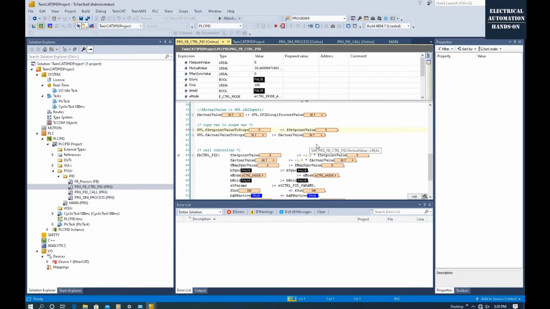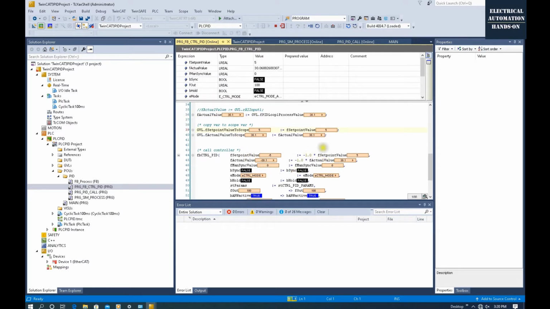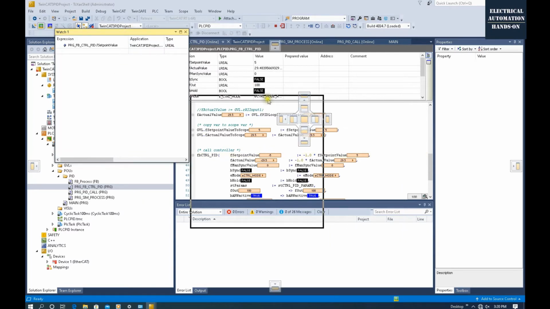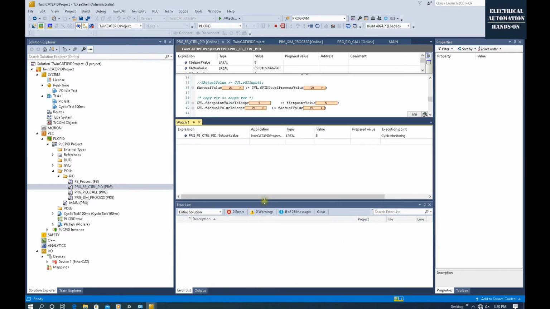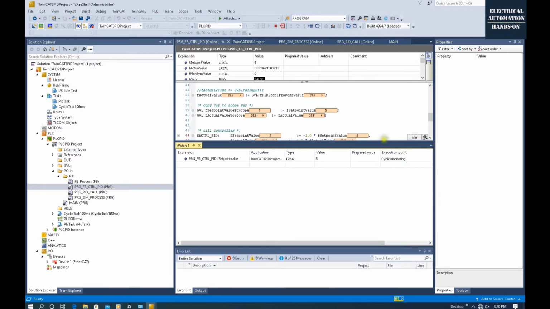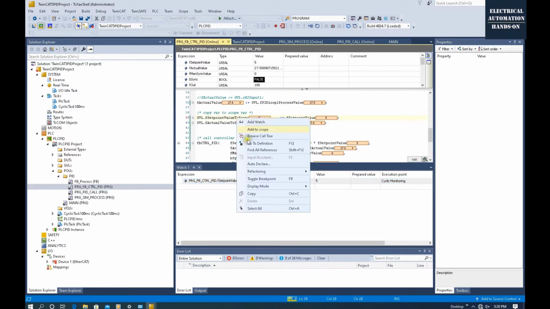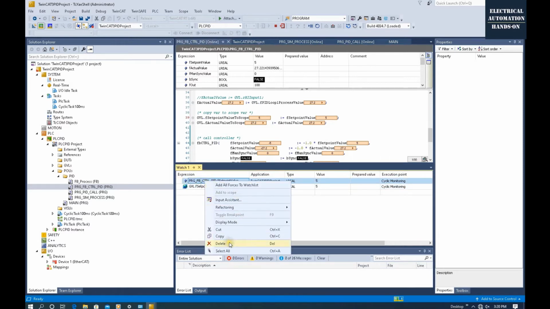Now we can set up our watch table to monitor the key parameters or key values. Firstly, let's set up the set point. For the set point, we can click here and click this add watch. This is our watch table. Okay, this is a set point. I could also add this global value, this set point global value. I can delete this line, they are the same.